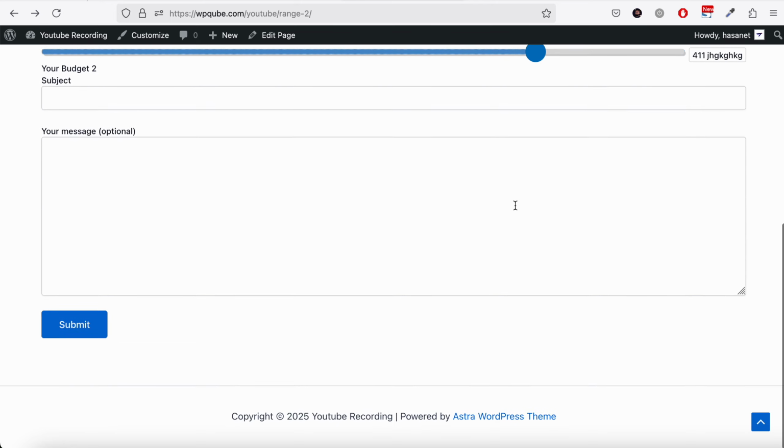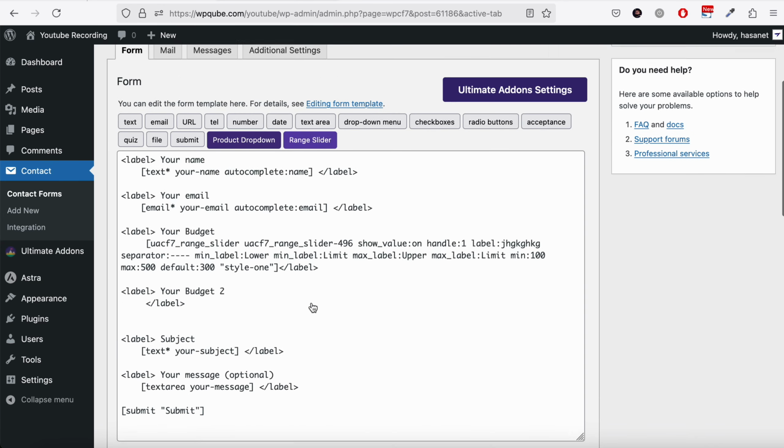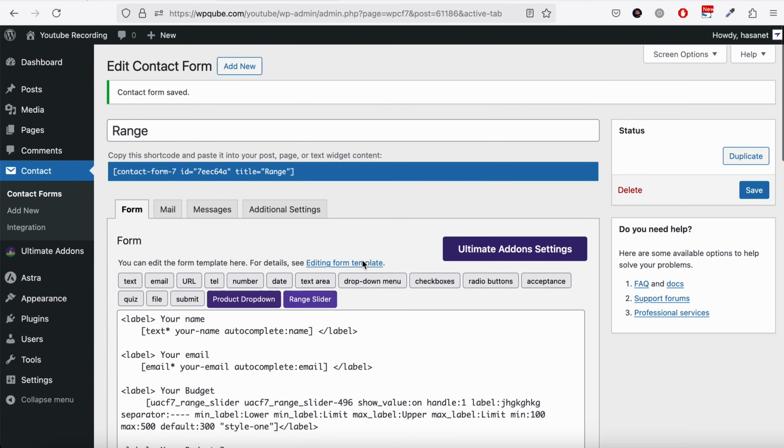So that's how the range slider Pro option works. Let us know in the comments if you have any questions.